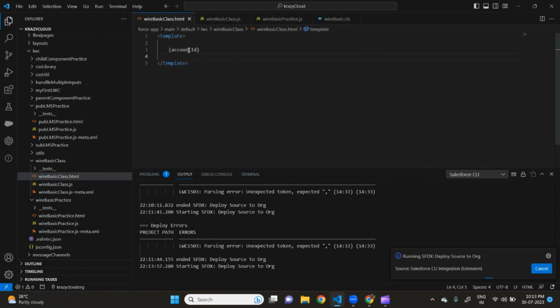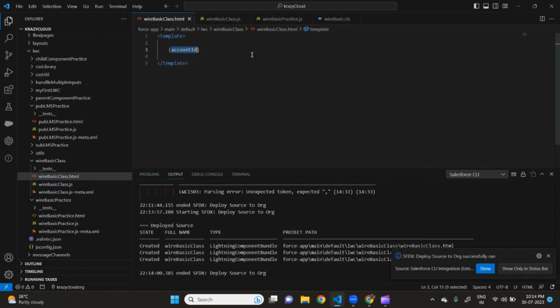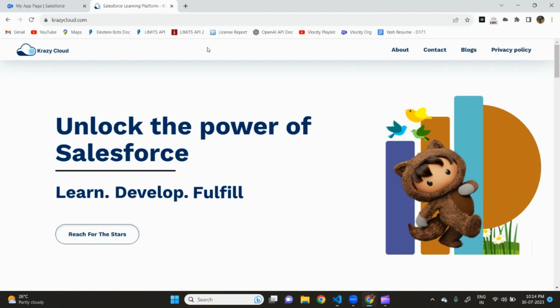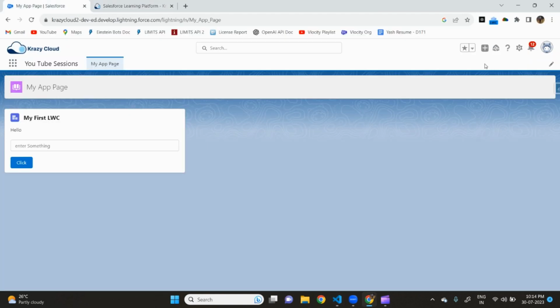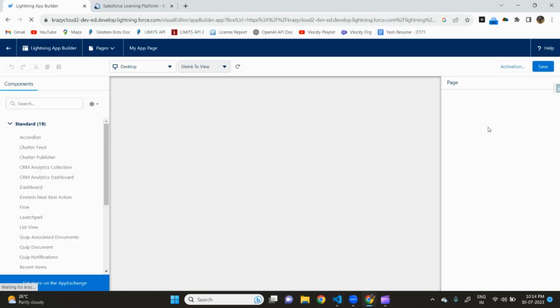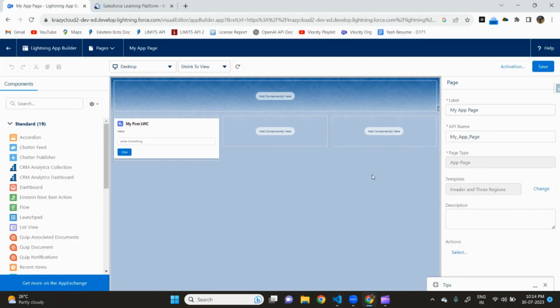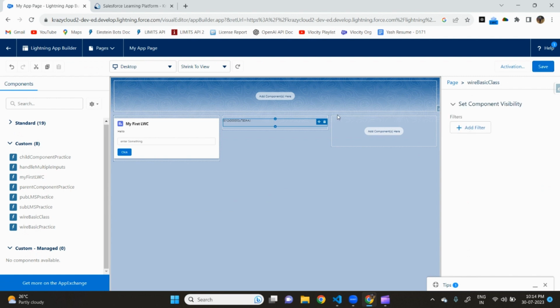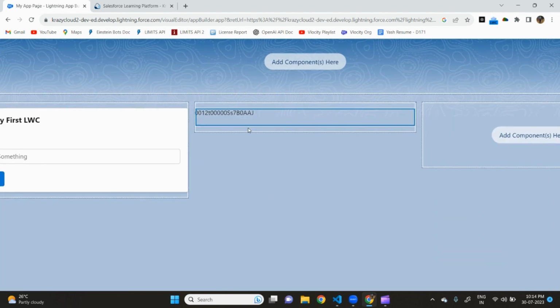So we are using this accountId, and we are just printing this accountId onto our HTML. So let's do one thing. Go to our application and put this component into our page. The component name is wire basic class. If you see here, we are getting the record ID here.